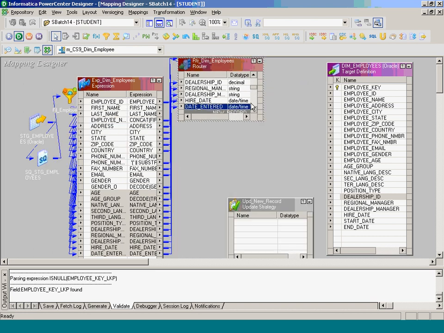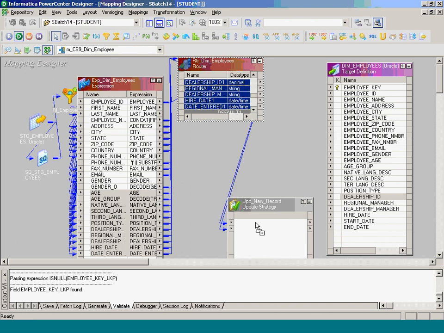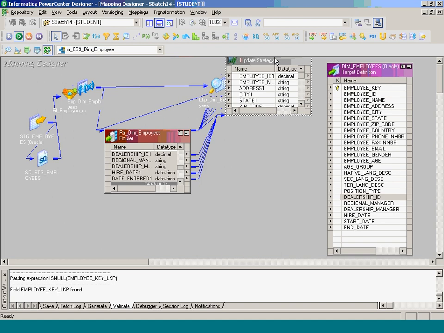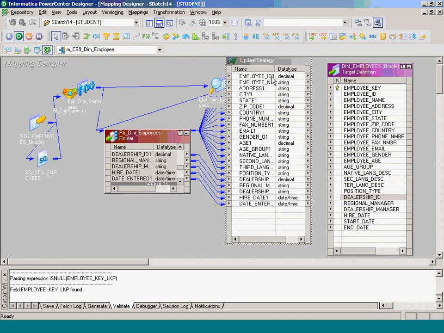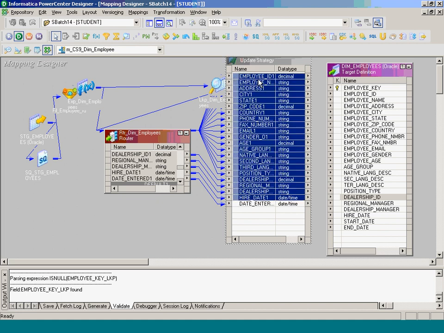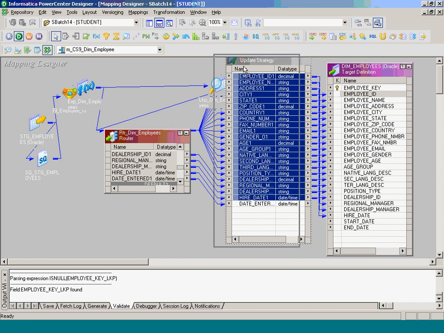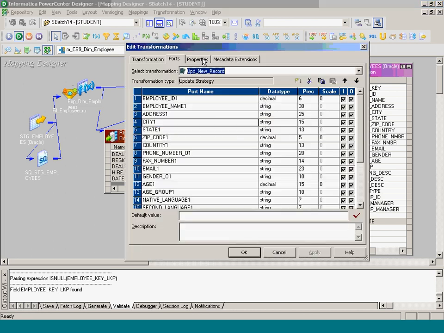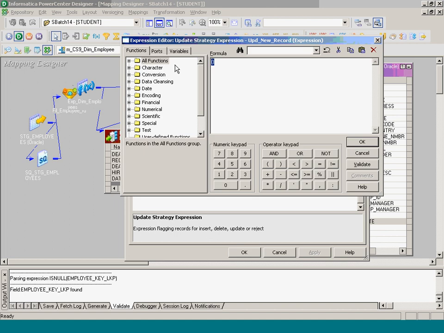So from the router, I'll accept employee key. I'll take all the columns into my first update strategy transformation. Then from employee ID to date entered. Please observe here, from employee ID to hire date, I will connect now. Date entered is your start date. So directly you connect this date entered to the start date field of your Informatica target table. In this update strategy transformation, you write DD_INSERT.